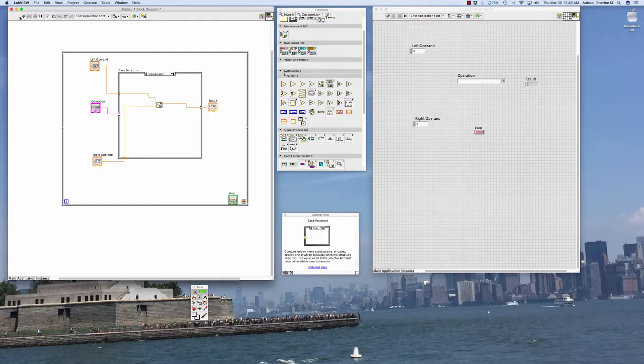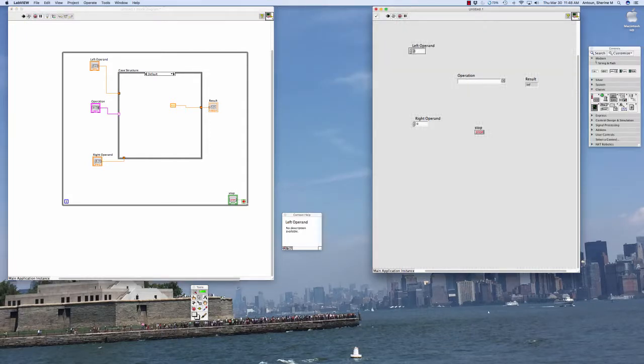This all done. I still have a broken wire because my default case has no outputs. So I'm going to pick positive infinity as the output in my default case. And here we go. I now have a working calculator. And we can test this. 12 here, 23 here.